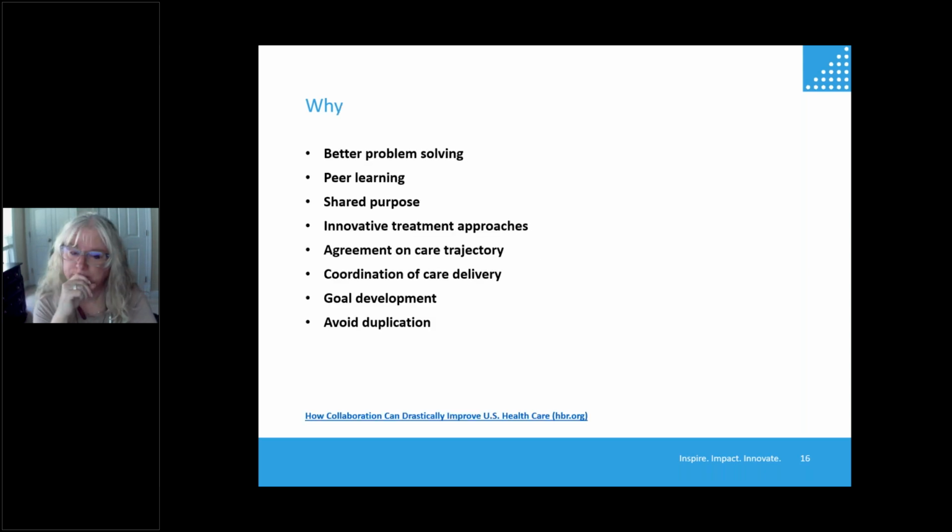Why should we collaborate? And this actually came from a great article. I put the link in here. Collaboration should occur because it provides better problem solving, peer learning. I absolutely thoroughly enjoyed my times when I would sit and listen to my peers discuss what they're seeing with patients and how it's manifesting itself.